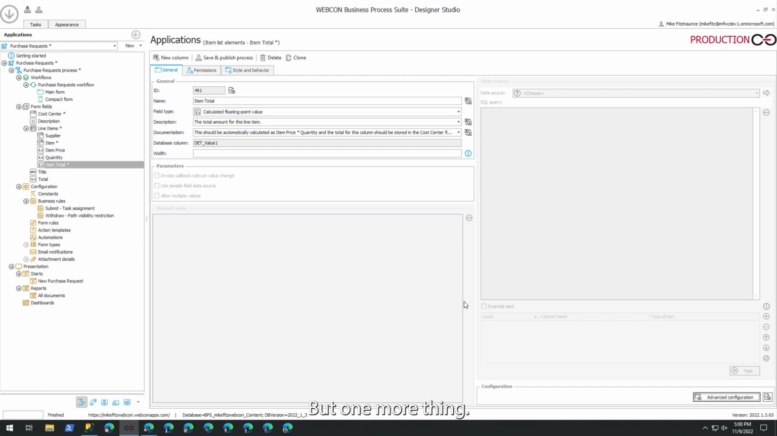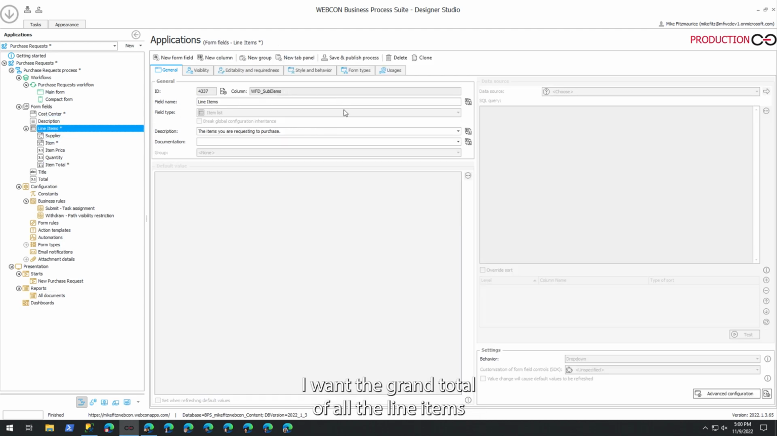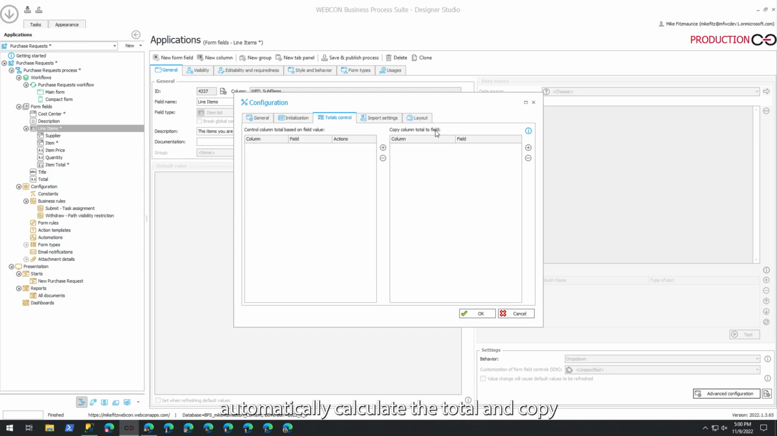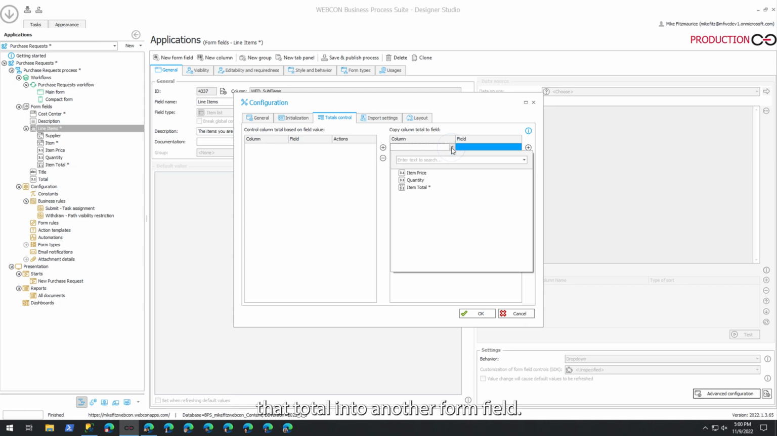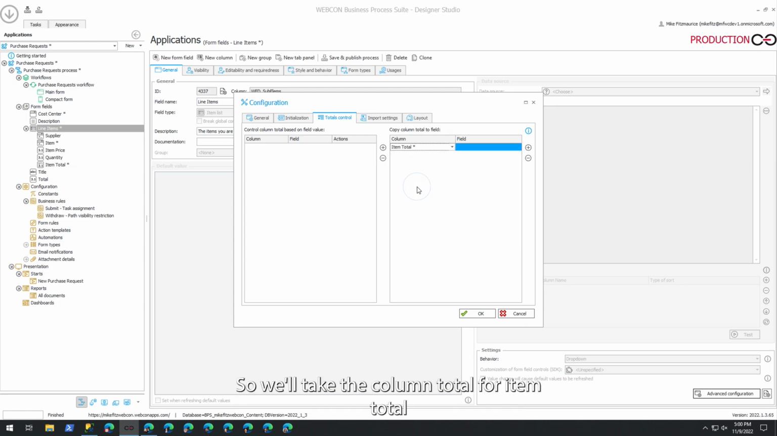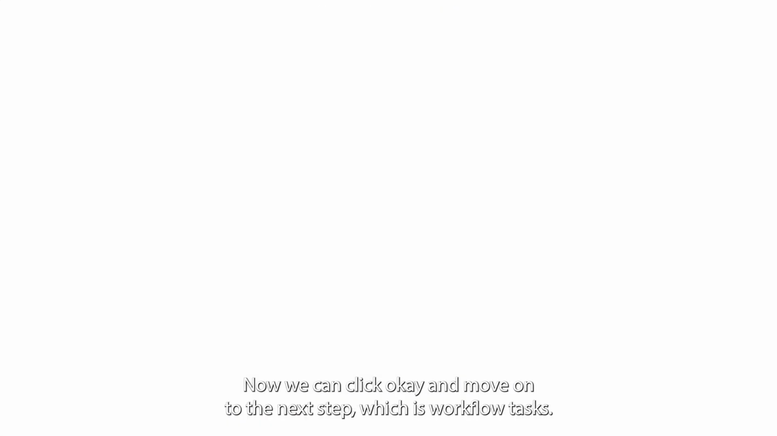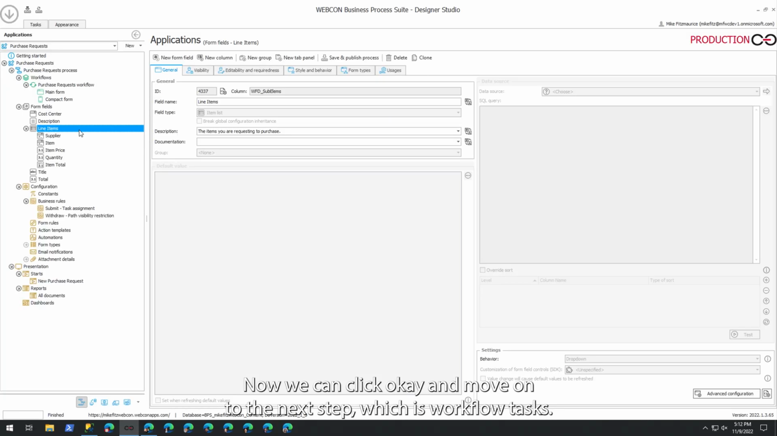But one more thing. This item total is just for one row in the line items list. I want the grand total of all the line items. And the way to do that is to have the item list automatically calculate the total and copy that total into another form field. So we'll take the column total for item total and copy it into the field named total. Now we can click OK and move on to the next step, which is workflow tasks.